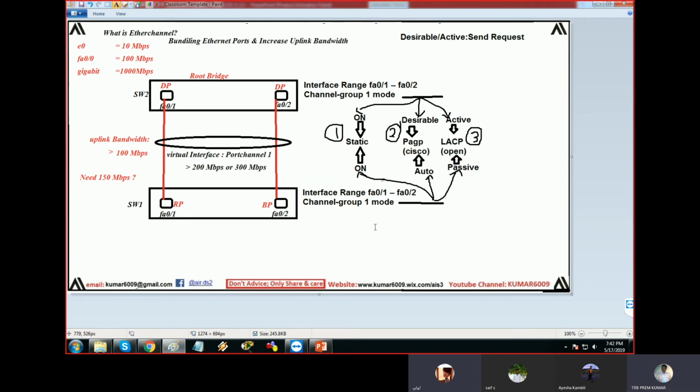So PAGP, port aggregation protocol. What this protocol will do is, automatically, when you give desirable, it sends a request to the other side. The other side receives it; auto means to accept. Once you accept, it will become Ether channel. But the condition in this PAGP is that both must be Cisco switches. We cannot use any other switches like D-Link or HP or any other company. It will not work. LACP is link aggregation control protocol.